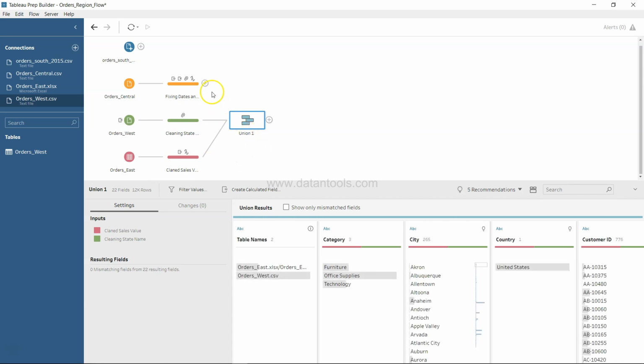Now what I need to do is I need to pick the order central and drag it over here. Now the catch is that I just need to drag it over here on the existing union step, not on the new union, which it is showing over here, because it will create a new step for me.